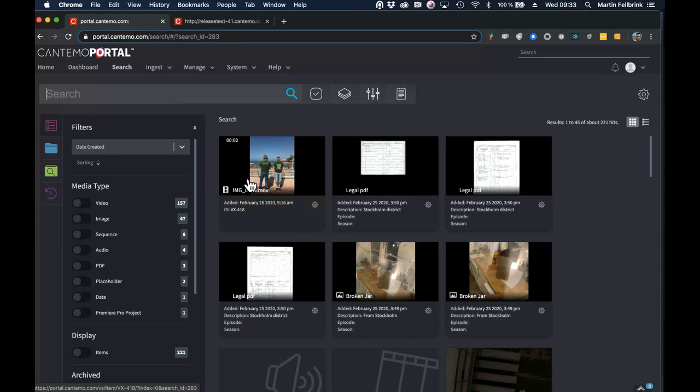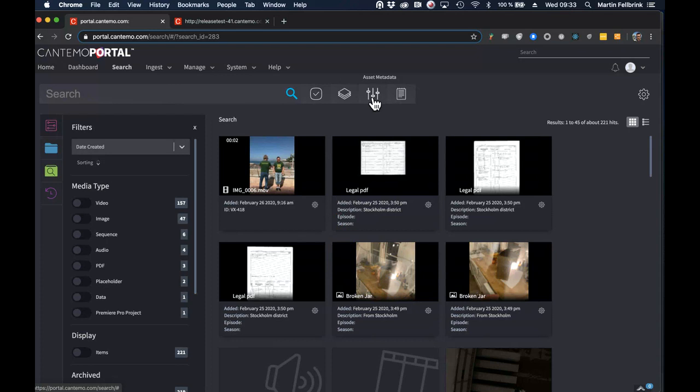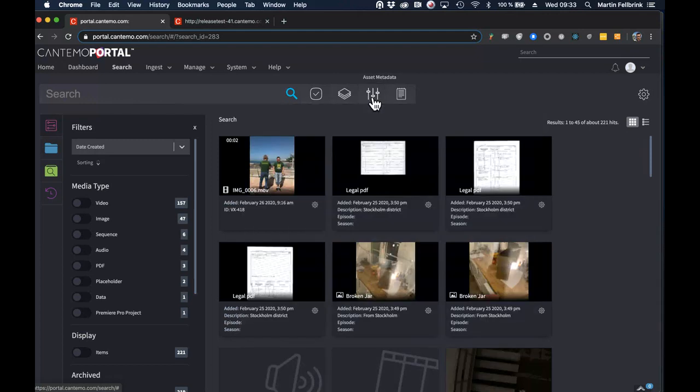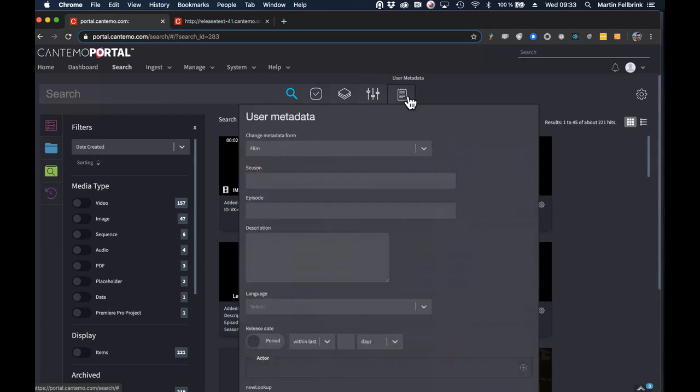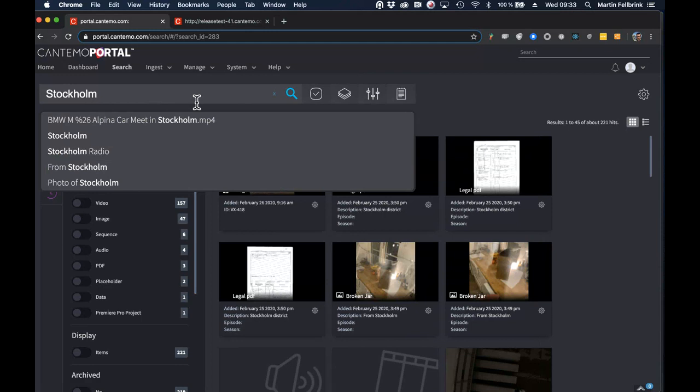This is the default search screen of Cantemo Portal. There you have a lot of different search criteria, technical metadata extracted from the files, what video codec it is, or asset metadata, who created this asset, who uploaded this, is it archived, does it belong to any project? And then you have the user-defined metadata, where you can set up as many metadata groups as you would like to. But the most common way is to search on a free text search.